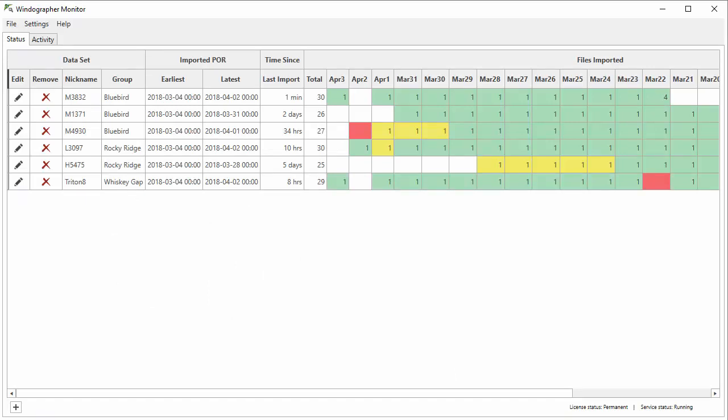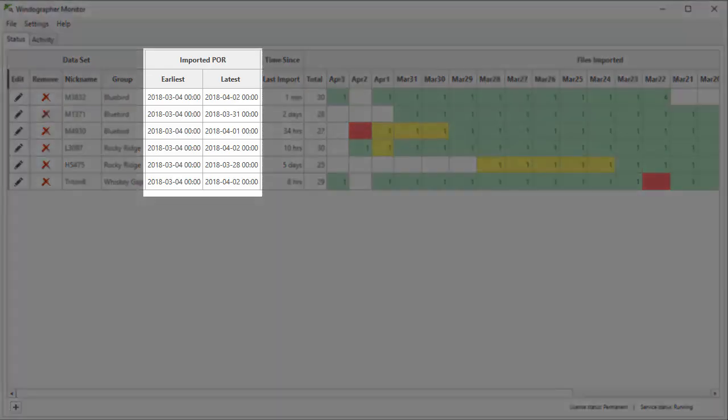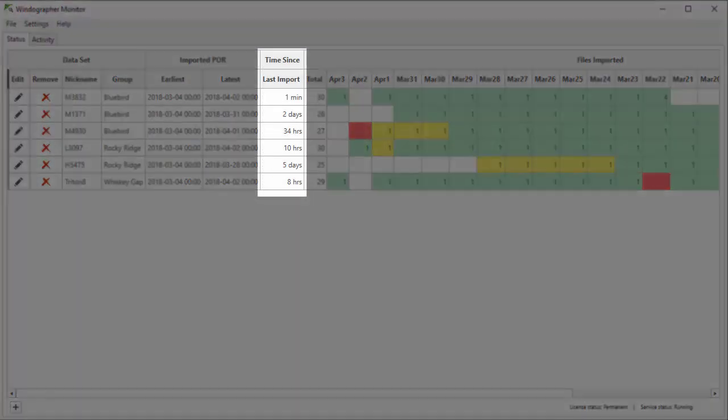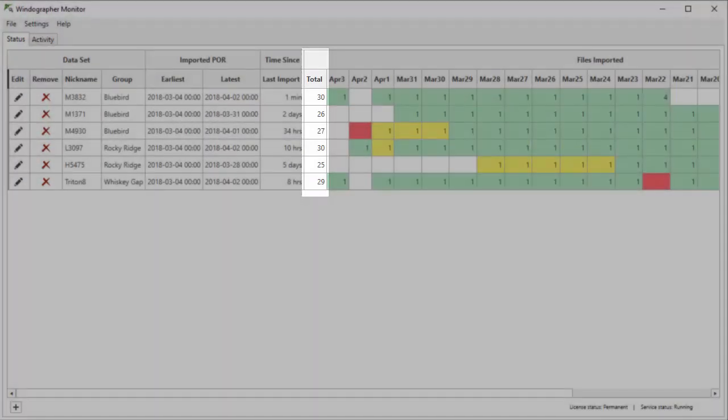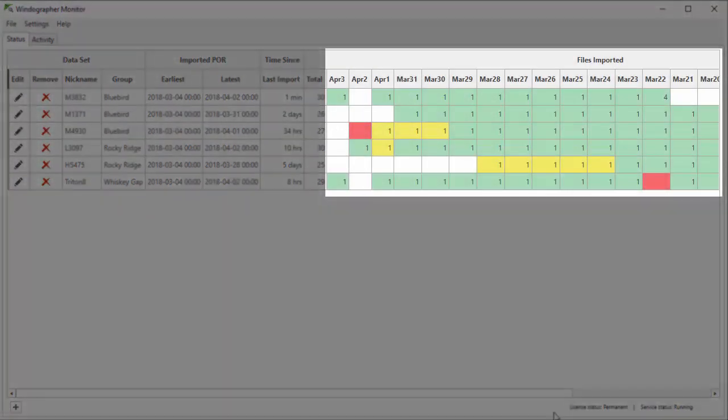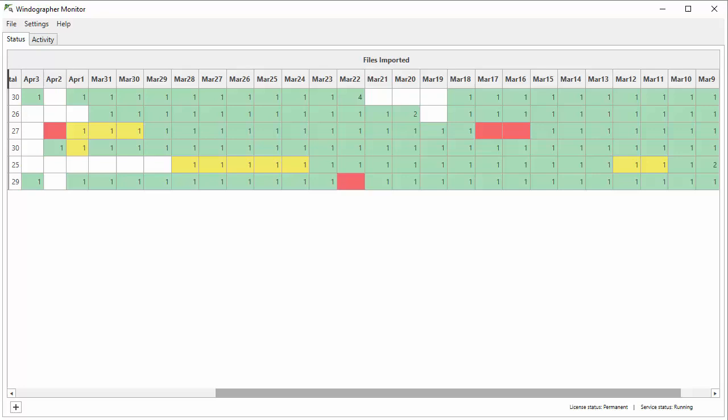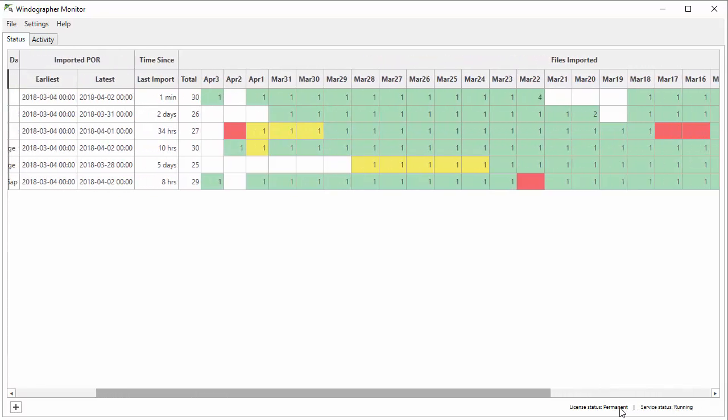Well, here's what it looks like. This first tab shows the status of each data set you are monitoring. Here I have 6 data sets being monitored. For each of them, it shows me the period of record, the time of last import, the total number of files imported. And then these columns show the activity over the last 30 days.